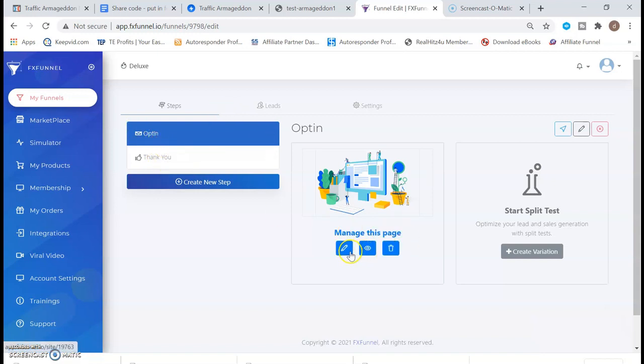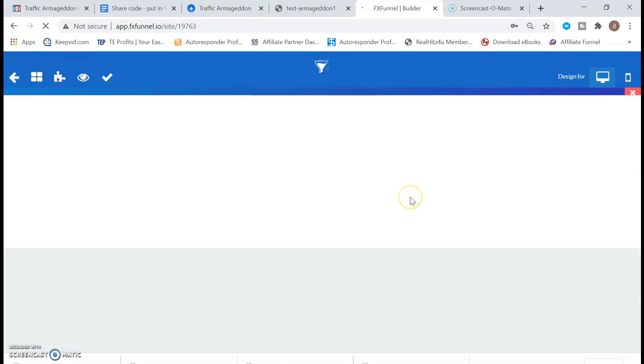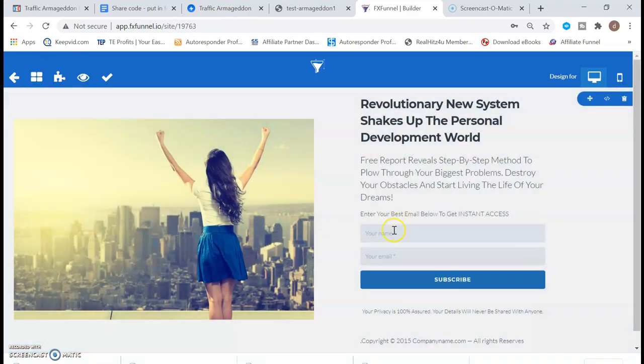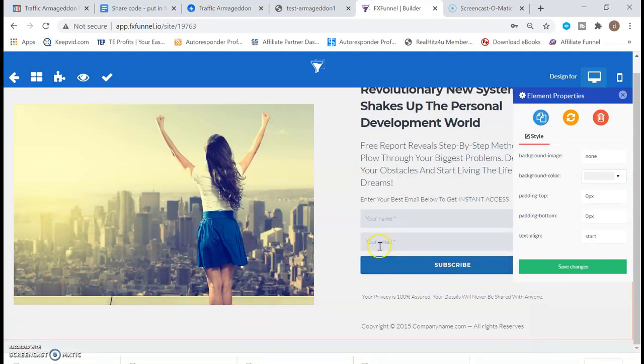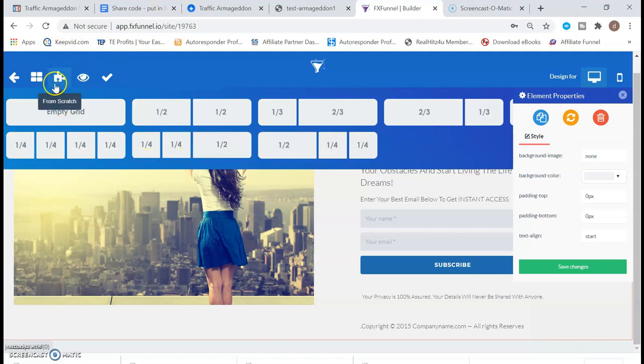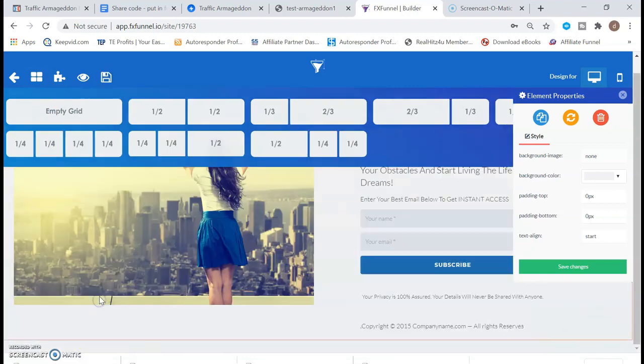So let's go to the opt-in page and try to edit that. This is what the opt-in page looks like. Since we had selected a template, there are two fields. One is name, another one is email ID, and then there is a button, and that's pretty much the opt-in page. What we will do here is, to make use of that code which is given in Traffic Armageddon, we will click on this second button and click on empty grid. Try to drag it down here to the bottom.